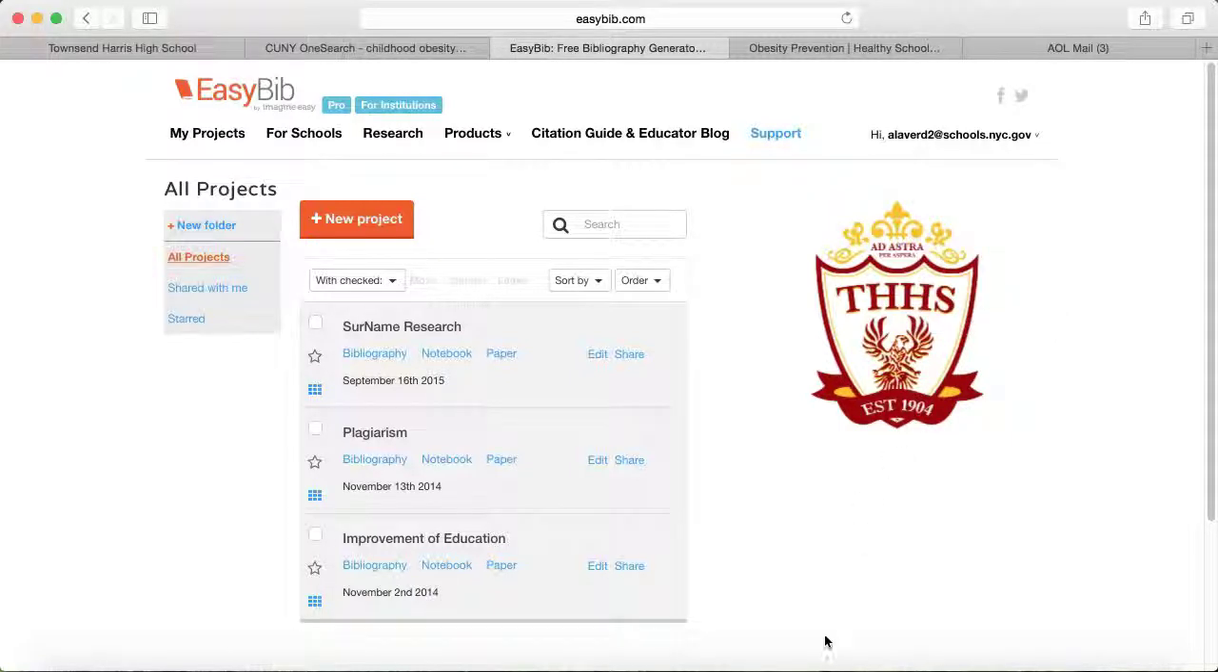As you can see, I've been using EasyBib for a little while. I have 3 projects already saved, and the oldest project was from November of 2014. So I'm going to show you how to set up a new project and add citations to your new project. And there are a variety of ways to add citations.